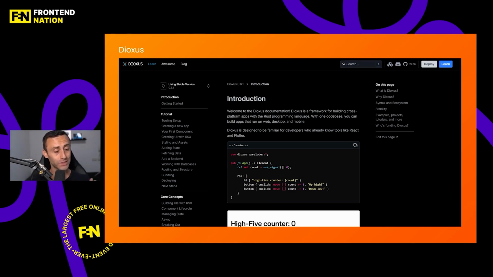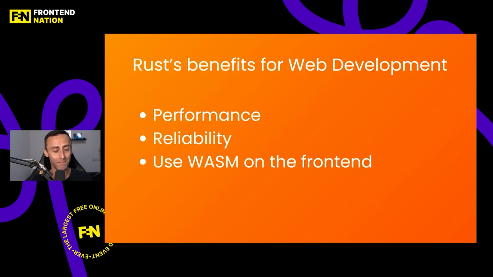It's a very ambitious and promising project. So we have seen that Rust offers compelling benefits for web development: performance, reliability, and the exciting possibility of WebAssembly on the front end. That alone might be worth giving Rust a try. The ecosystems for both backend and frontend are maturing very rapidly, with powerful frameworks ready to be used.